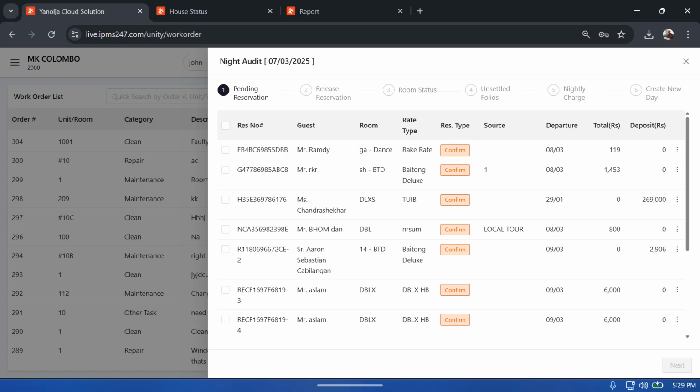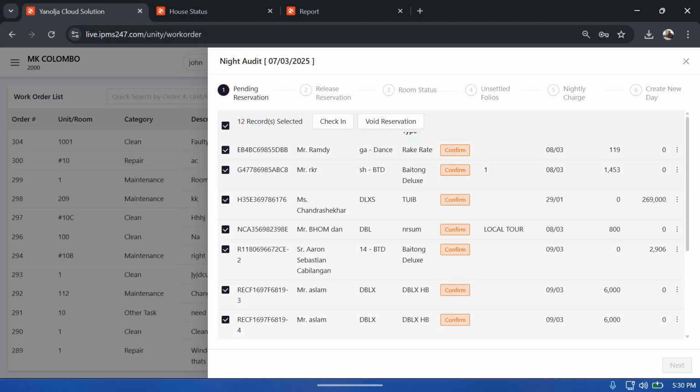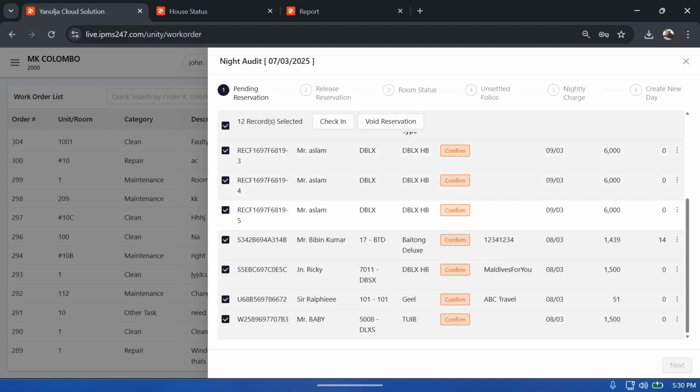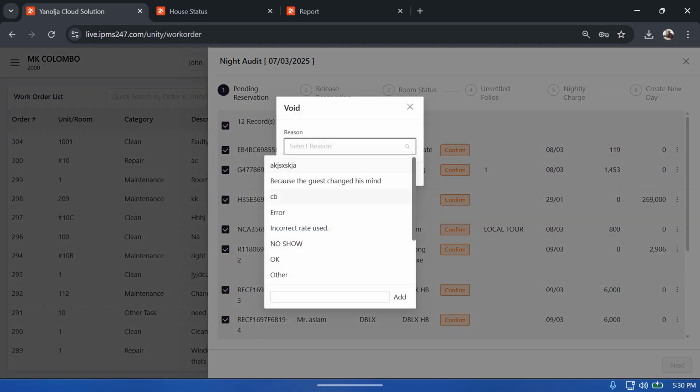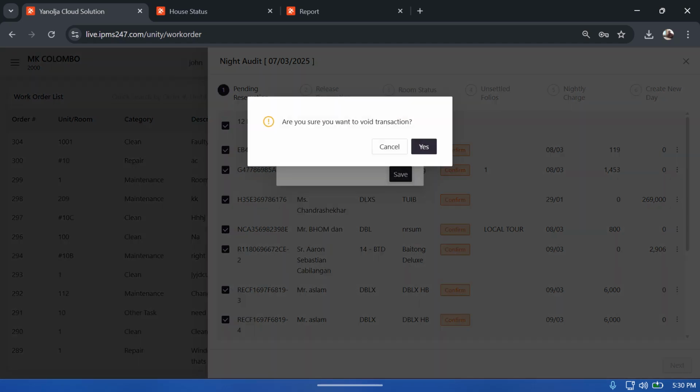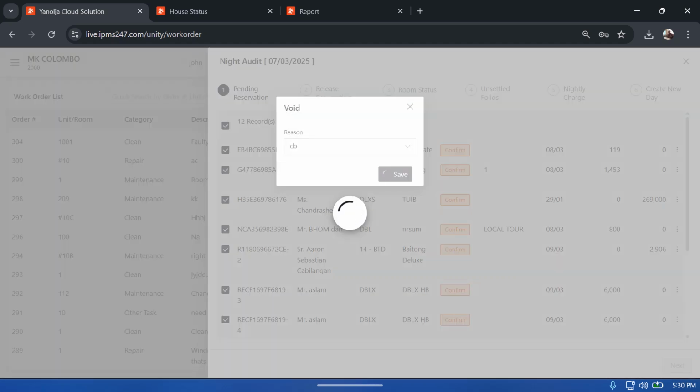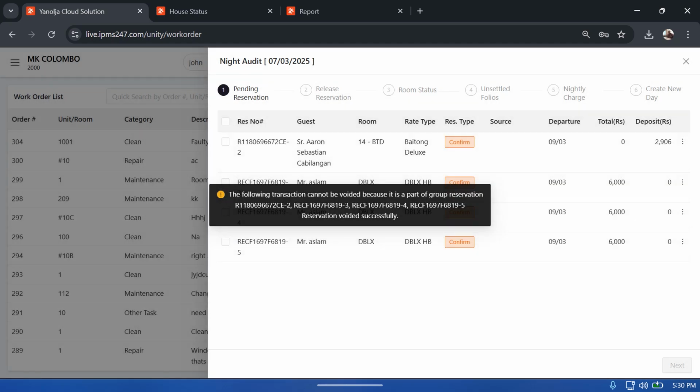So these rooms are pending reservations. You can select all. After you have selected all, what do you want to do? Do you want to void them or check them in? Let's say we want to void those reservations. Give your reasons for voiding them so that you can move to the next level. So we voided all these transactions. You can check them in because these are pending reservations. It won't allow us to run audit. Because of the volume, it's taking a lot of time to be done. So we are done with that.